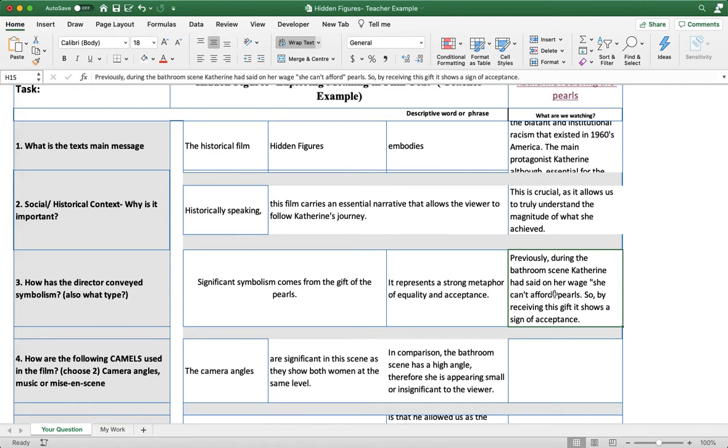Previously, during the bathroom scene, Catherine had said that on her wage, so the salary she earns, she can't afford pearls. So by receiving this gift, it shows a sign of acceptance from the team, even though she'd lost her job in the end because the computers were taking her job. They no longer needed the human computers. It demonstrates that it was seen as a sign of acceptance of who she was, and breaking down racial stereotypes.